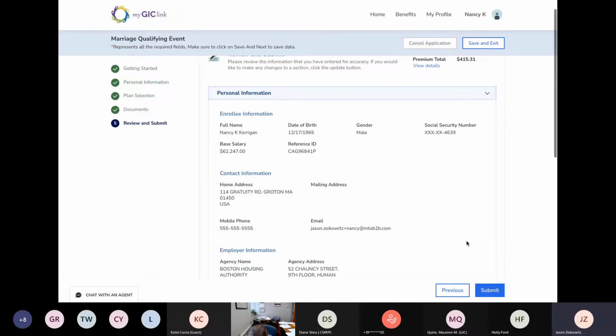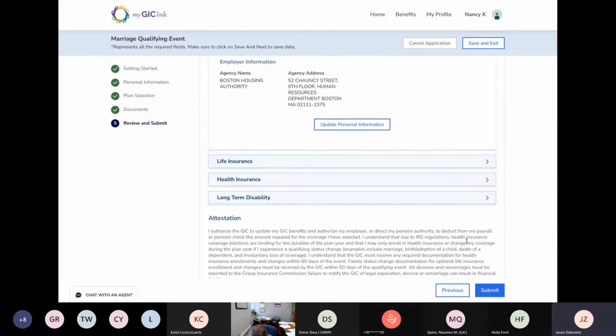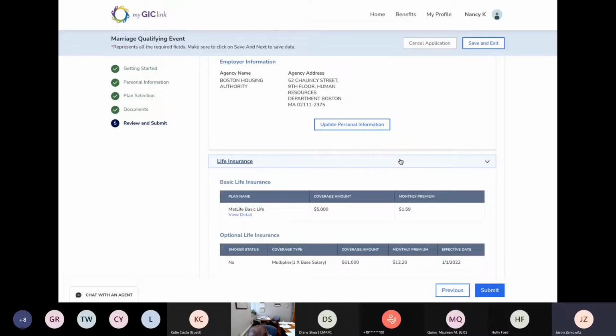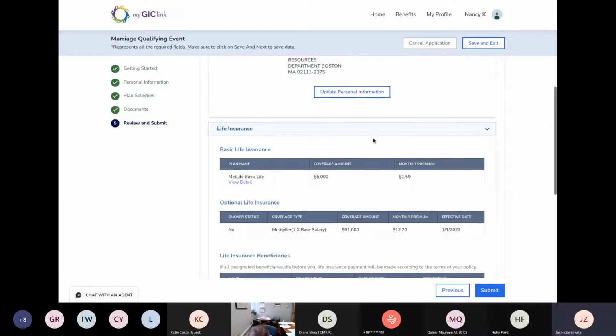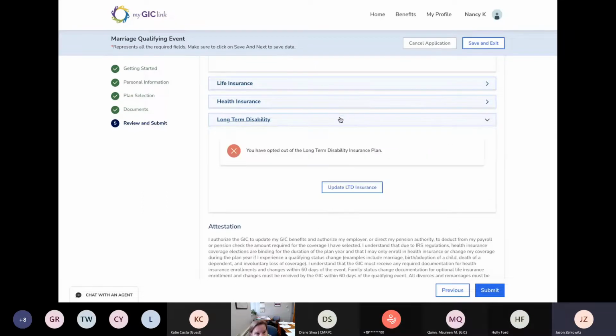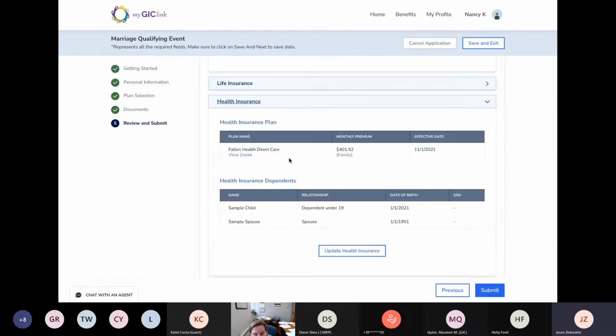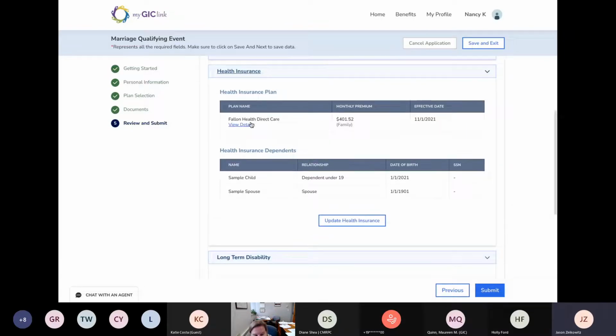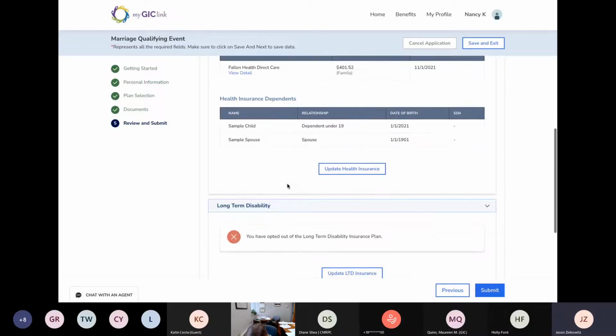So the review page is going to show me all the steps that I've done in these accordion sections, because it may be long to see them all. So I can click this accordion section to expand or collapse a section if I just want to move through it. Notice over here, long-term disability is not showing me information like health insurance. It's showing me the plan I selected and the dependents I've added.